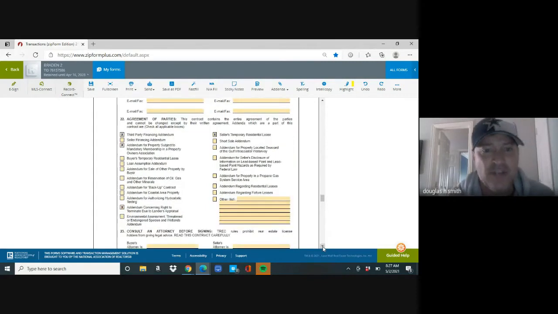You've got to attach every addendum that you're sending over. So under this one, I did third-party financing. I did an HOA addendum because there was one. We waived the appraisal up to $10,000 below the offer price, and we had a temporary lease. So if you're going to have a temporary lease, you're going to mark paragraph 10 and 22. If you're going to have third-party financing, you're going to mark it.